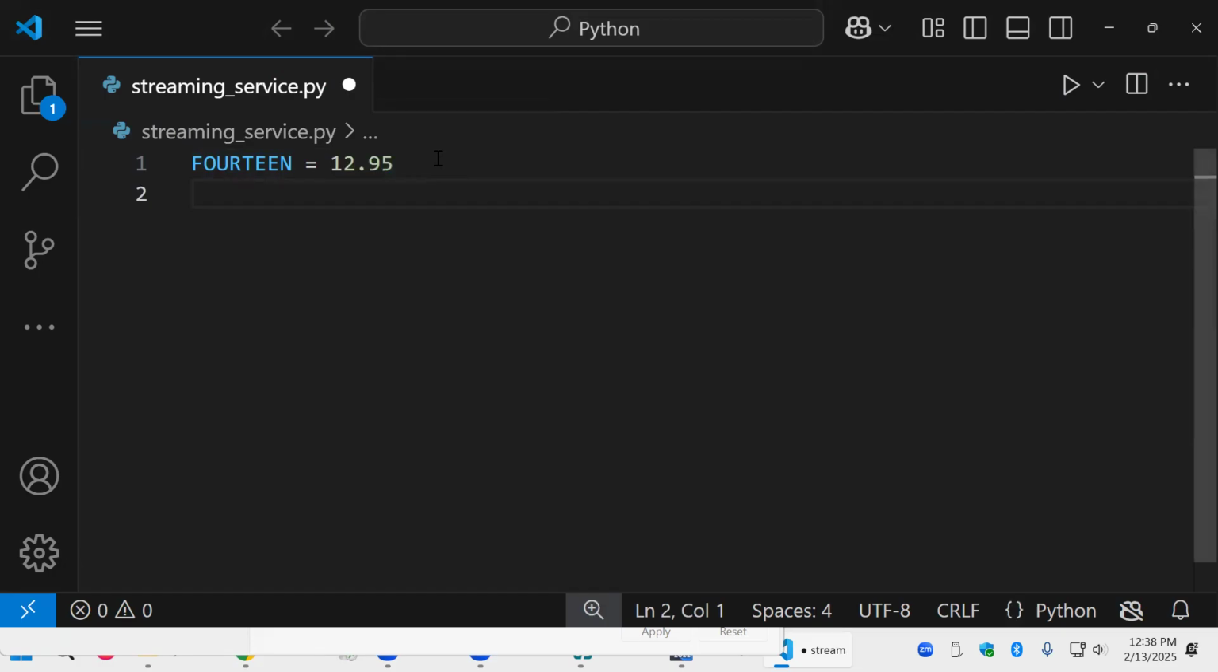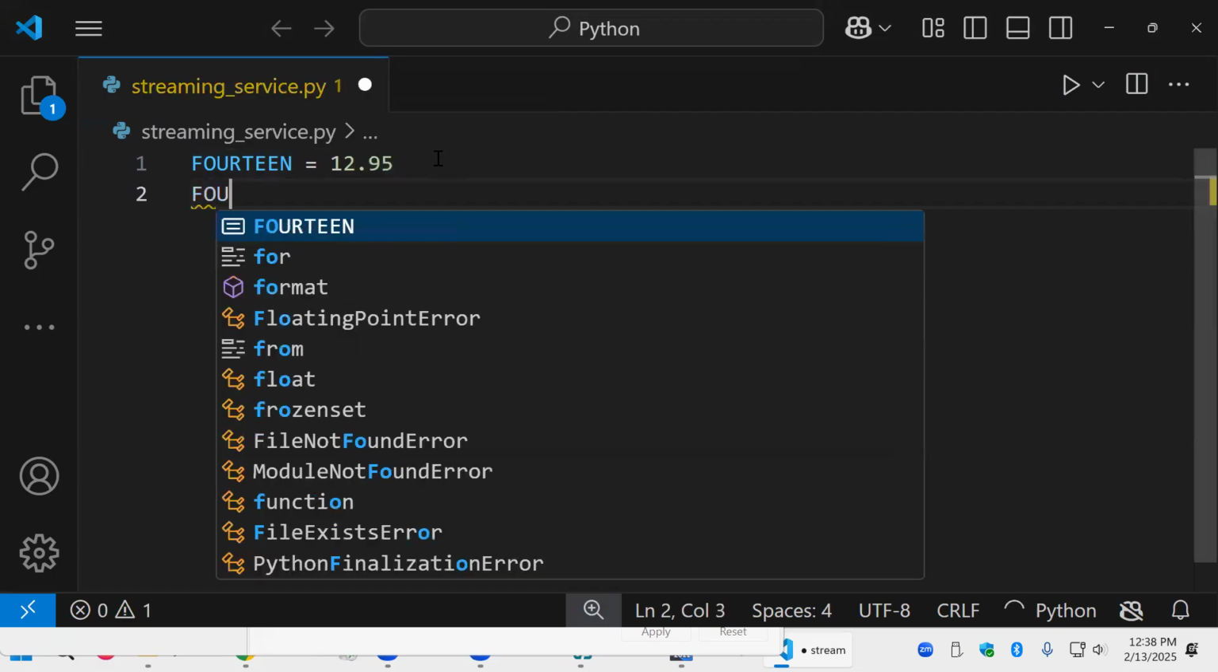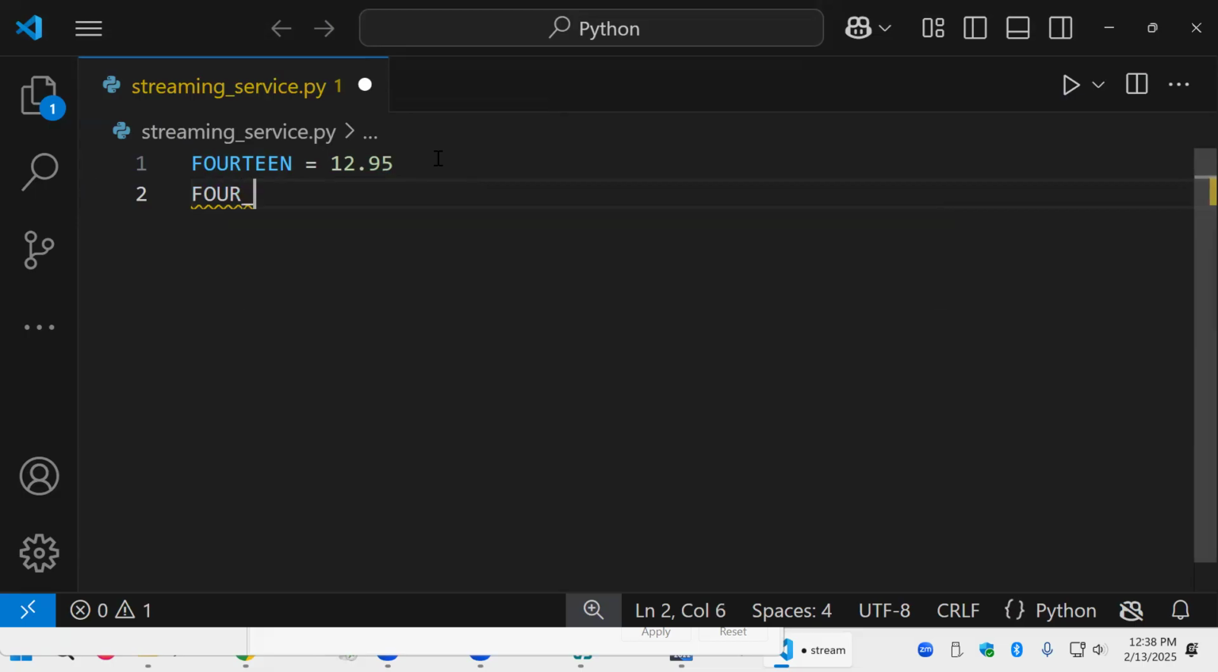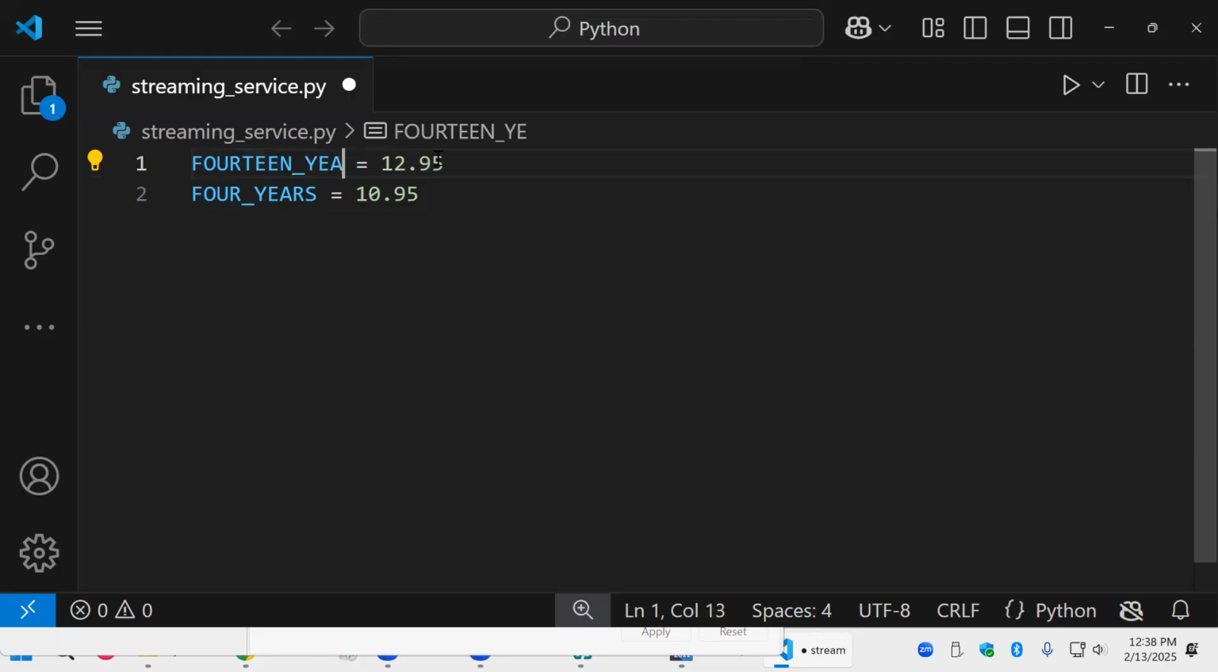The other constant we need is 4. So I'll just put 4. I could have put 4 years. Well, maybe I will put 4 years. That's a better description, isn't it? And that is going to be assigned 10.95. So since I did that, I will do 14 years.